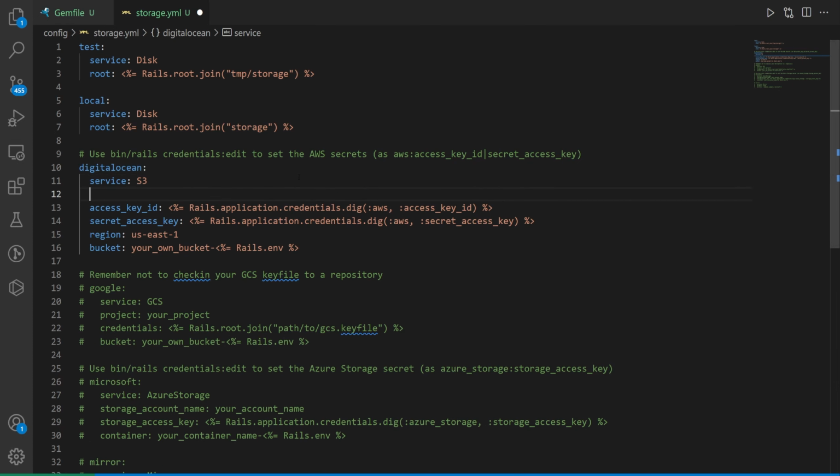Now below service, we need to add another block. We're going to call it endpoint, and then we're going to paste in that NYC3 endpoint. We then have our access key and secret key, and we're getting these out of our Rails credentials. So these need to correlate with what we just put in there. Now we put both of these inside of a DigitalOcean block, and we named one access_key_id and the other one secret_access_key, which is why we named them those things.